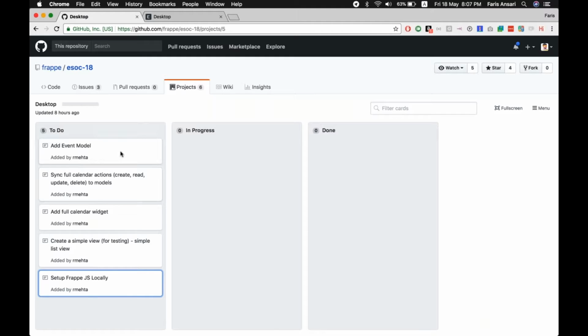Also, during those calls I have made some model for the event. So I think I'll push that to the counting repository so that you can take it from there.